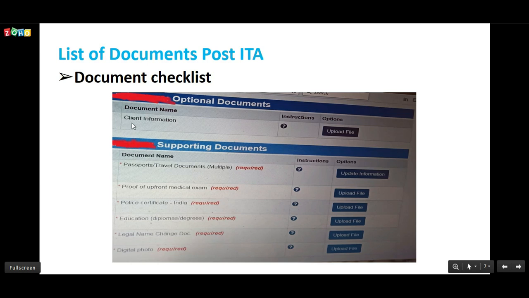After that, there is another item, which is client information. It means the LOE, letter of explanation. As you can see on this side, there is an Upload File button. As you click here, you will be able to upload all the details.